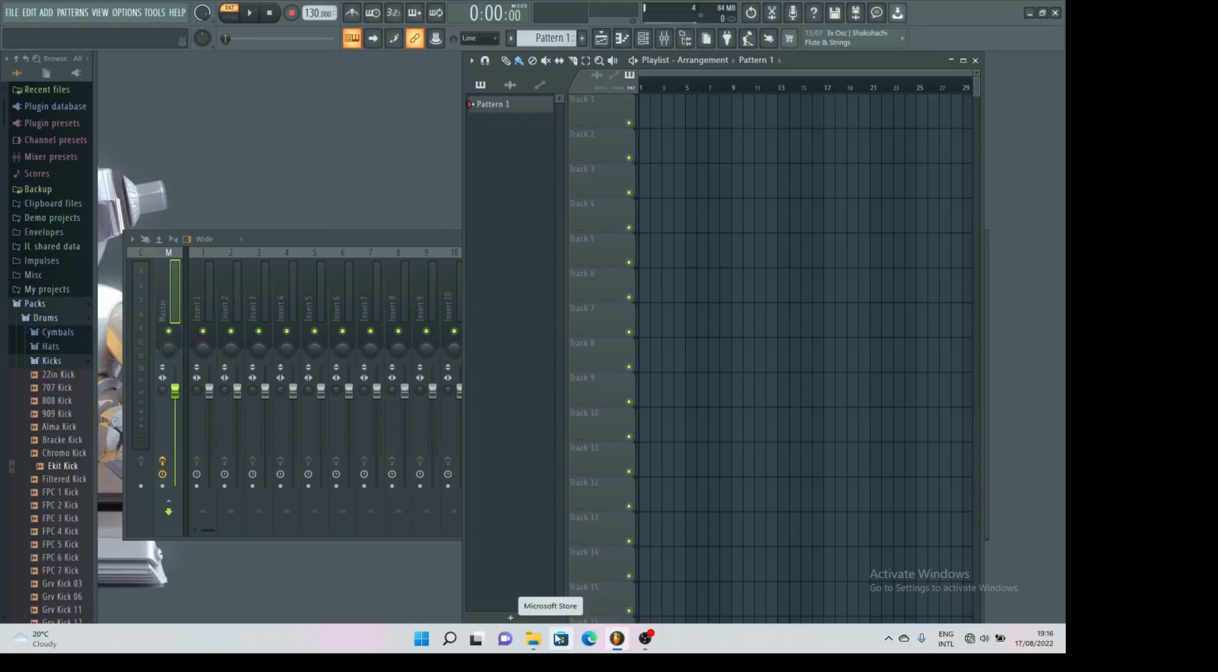Beginner producers, this is guide number one into FL Studio 20. Key number one is to notice your layout, understand your DAW, understand your software, understand literally what you're doing with your software.